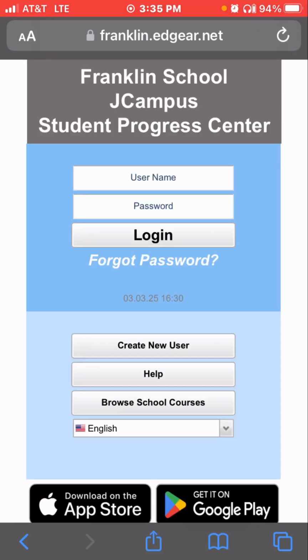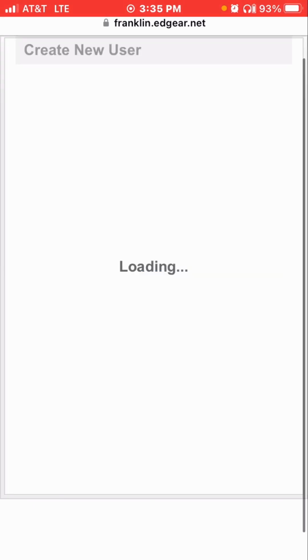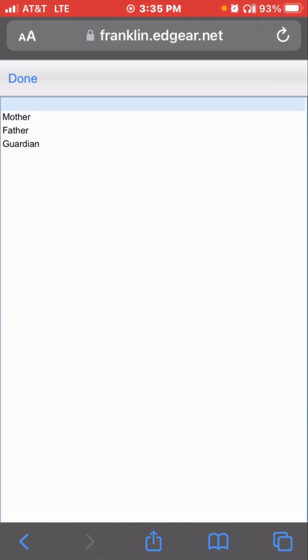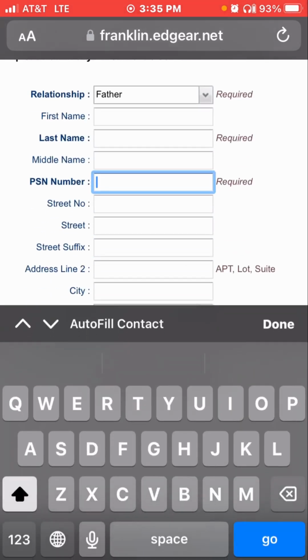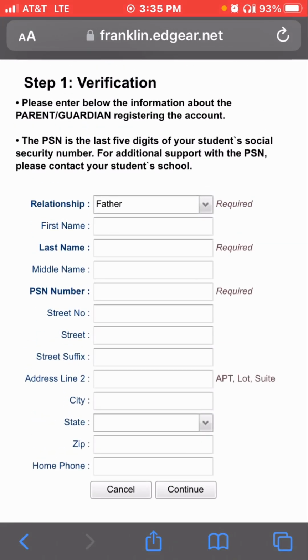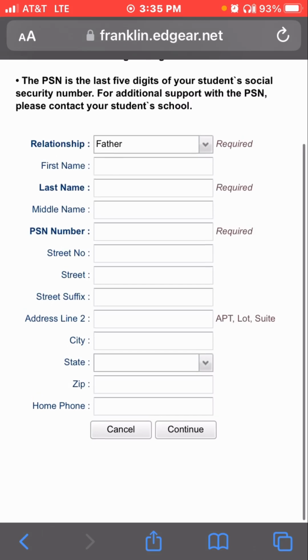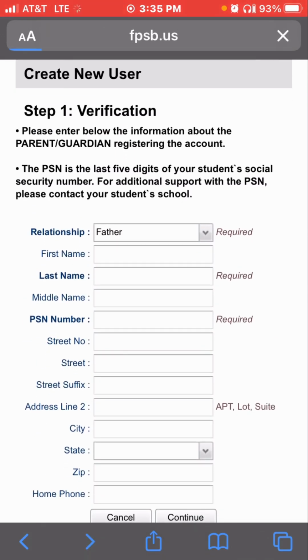Now, if you have not set up an account yet, you can create a new user by going to the Create New User button down here. And you're going to put your relationship to the student, the last name of the student, and the PSN number, which is the last 5 digits of their social security number, okay? So your relationship, their last name, last 5 of their social security number. The rest of the fields you leave blank, you hit continue, and it'll allow you to create a username and password. However, I don't need to do that because I've already done that step. So that's a first time only sort of deal.